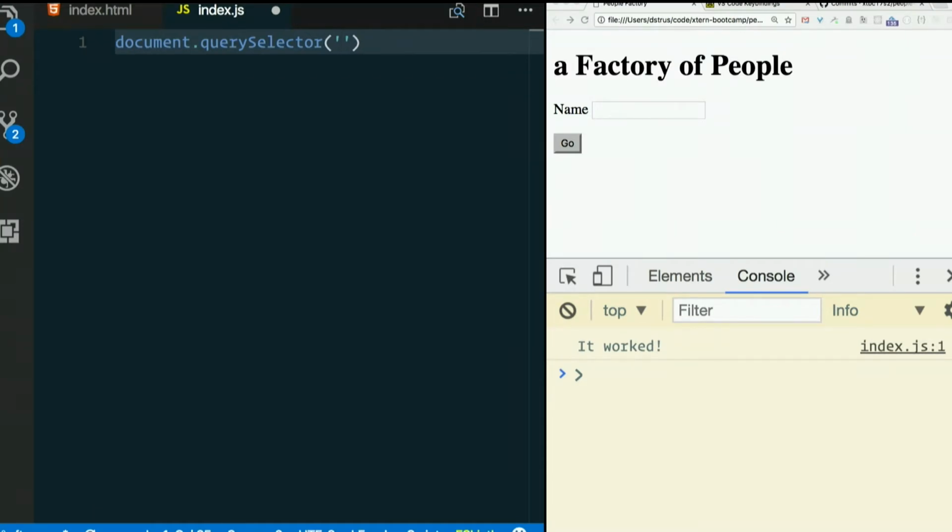Okay. That's the correct answer. And you said it with a smile. Hash person form. That'll do it. It'll find the element with the ID person form.